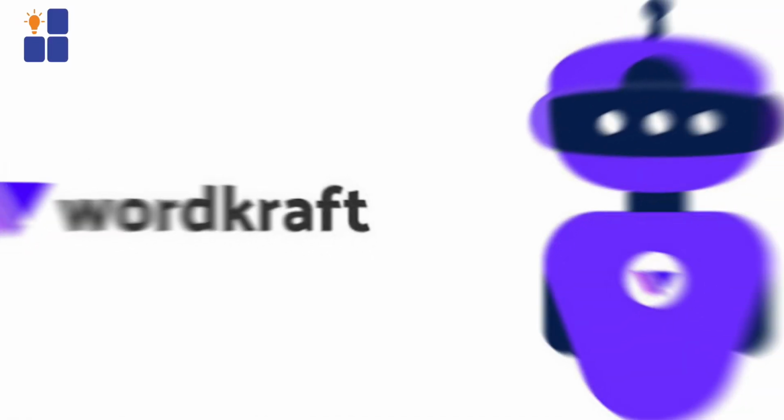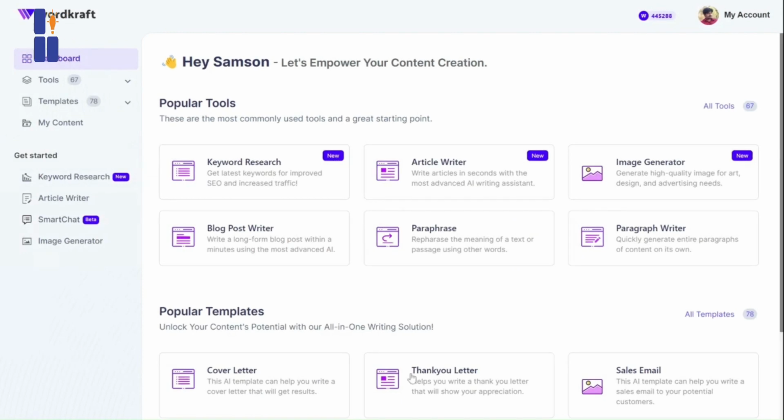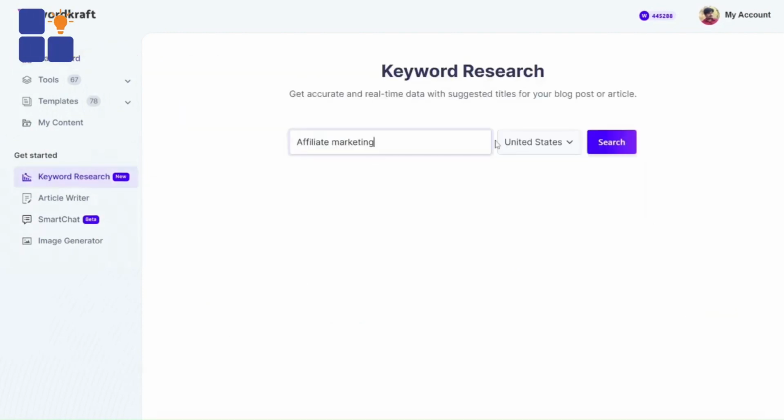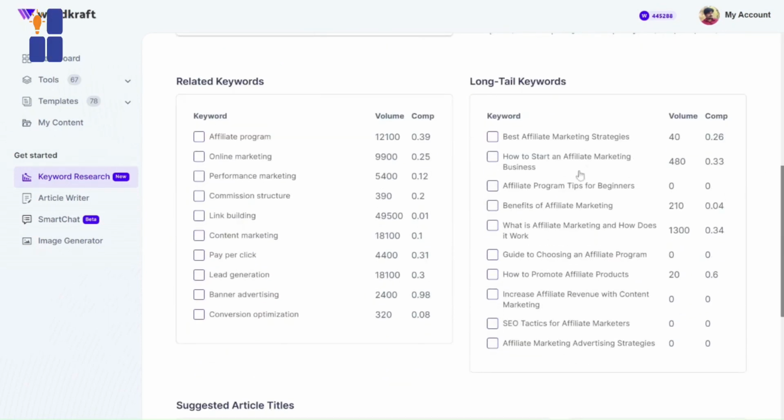Introducing WordCraft AI, the go-to tool for creating top-notch written contents like blog posts, sales copy, and so on. From automatically creating content containing images for your marketing strategies to writing full-fledged blogs, WordCraft has you covered.